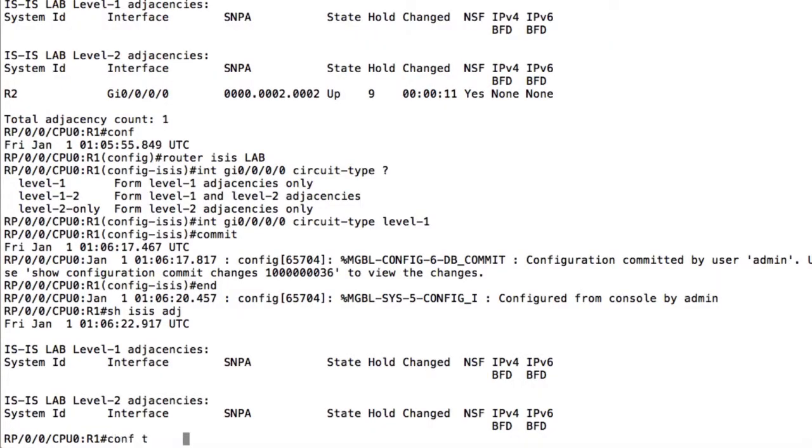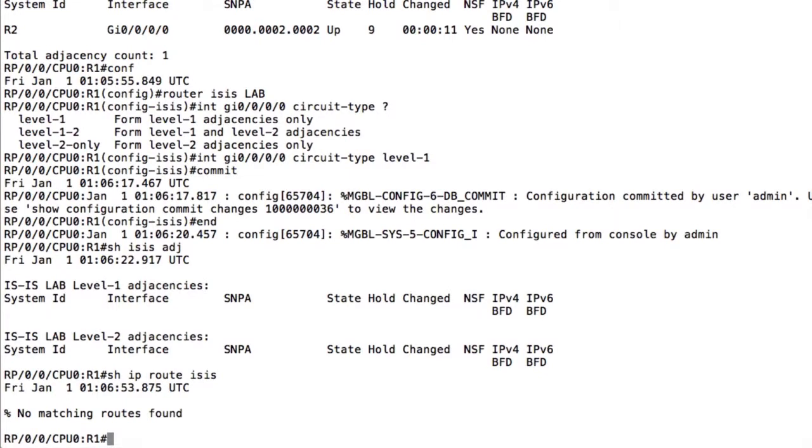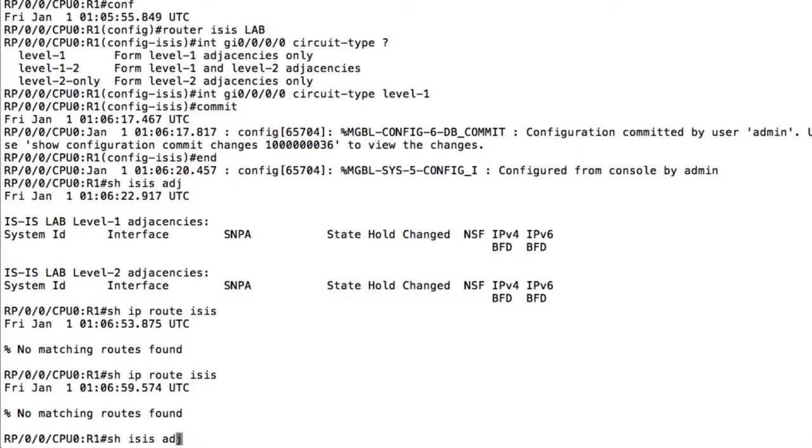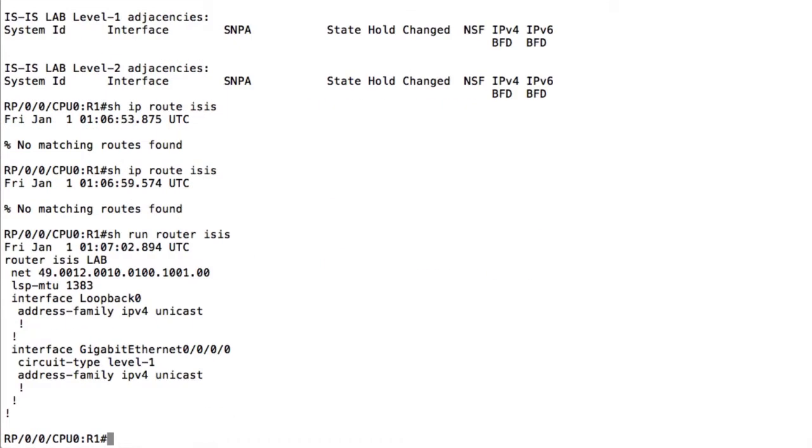This device is now not learning anything. If we do show IP route ISIS, you can see that there's nothing there, because we are not speaking with anyone. We are not speaking with anyone ISIS. And here we have the configuration of our device.